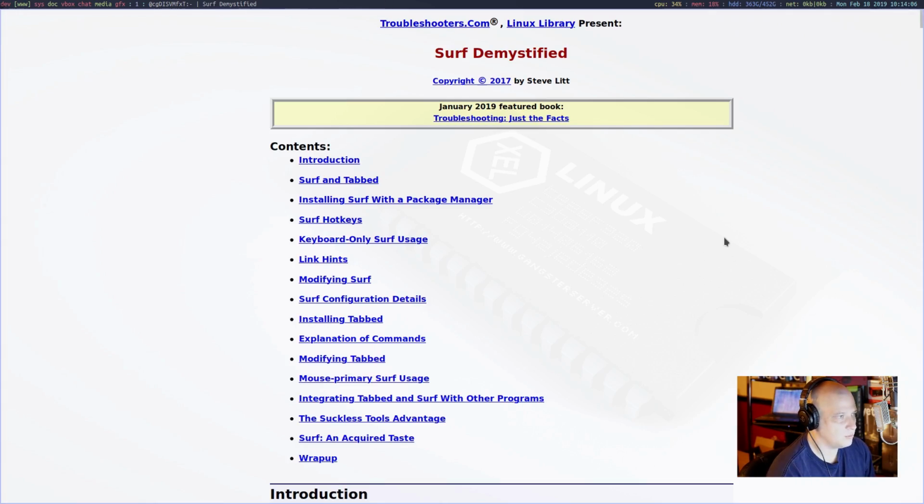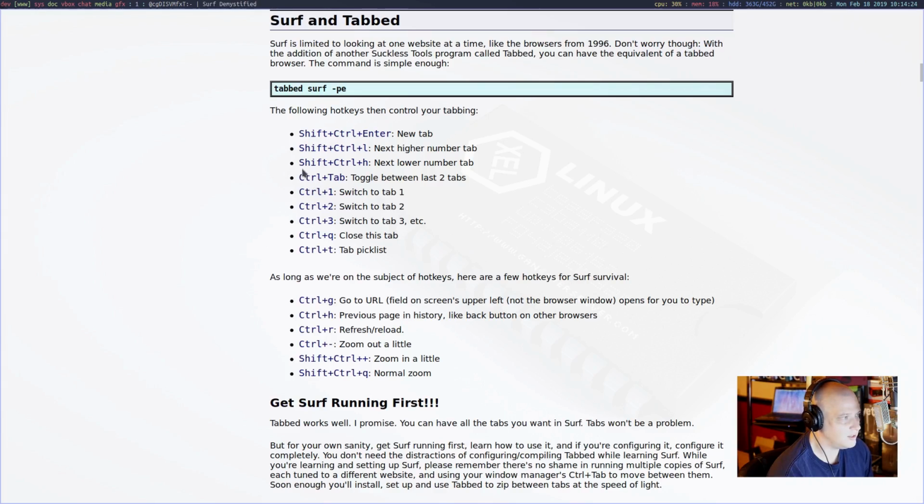I'm going to go to some documentation on the internet. This is not at suckless.org. This is at troubleshooters.com. I'm not familiar with this particular website, but the author here has a great write-up on the Surf browser called Surf Demystified. And right here, Surf and Tab is one of the first things he covers. So to launch Surf with tabs, you type tabbed.